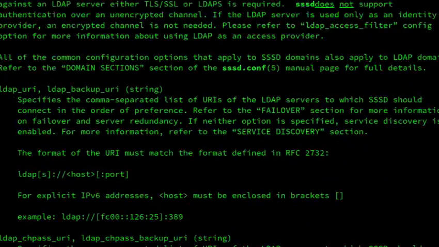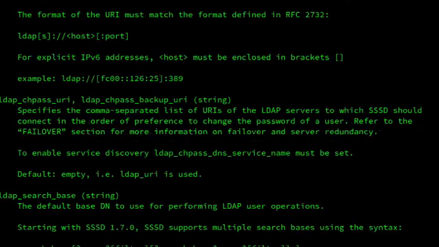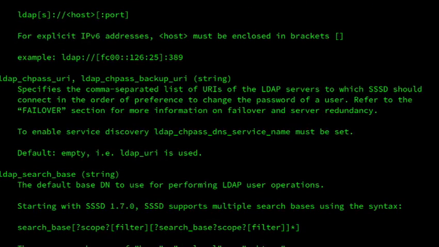And that's where you would go for help. LDAP URI, backup URI, you're starting to see the pretty standard stuff that you would use if you were connecting anything to LDAP.